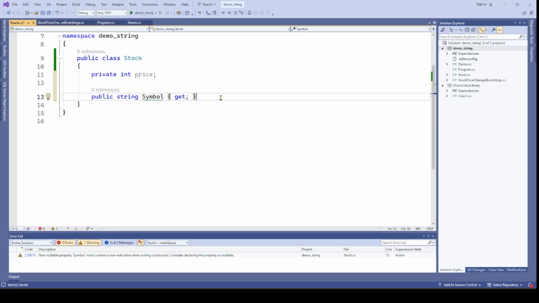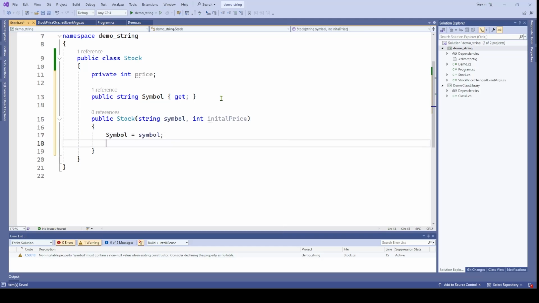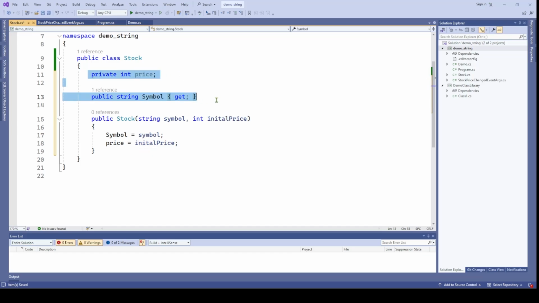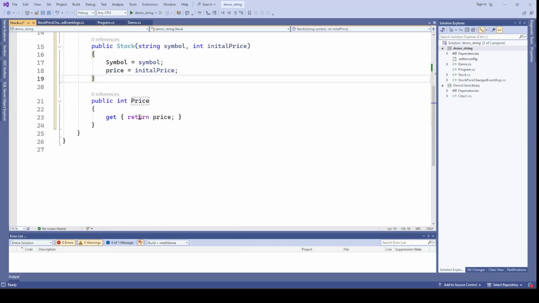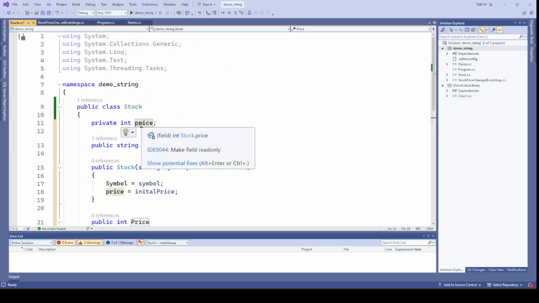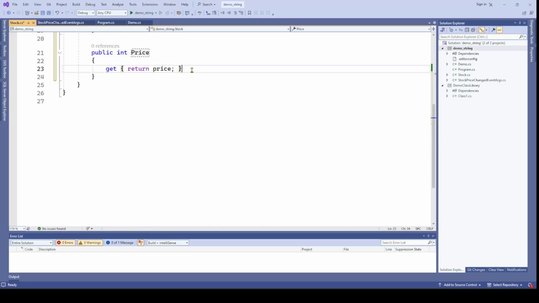Now let's create a constructor. This is my simple constructor. It takes two parameters, symbol and initial price, and sets them to the fields that we have declared here. We can set the initial price using the constructor. Now let's provide the option to change this price, because this price is private, so nobody from outside will be able to update it. So let's provide a setter for this price. I have added this property, Price, that has a getter, and when we call the get, it will just return the price field from here. And now let's create a setter also.